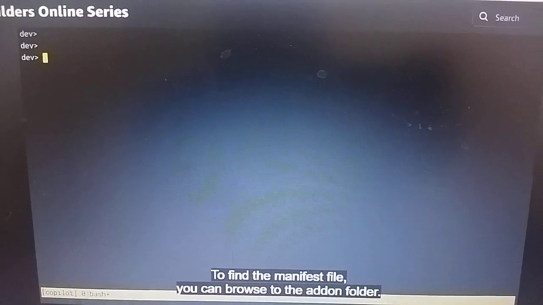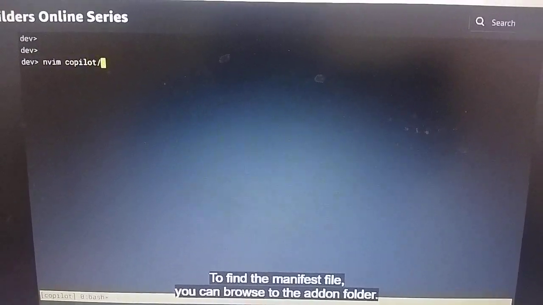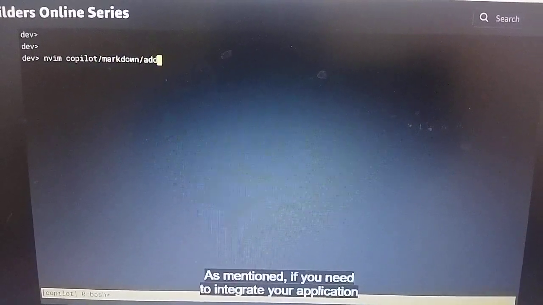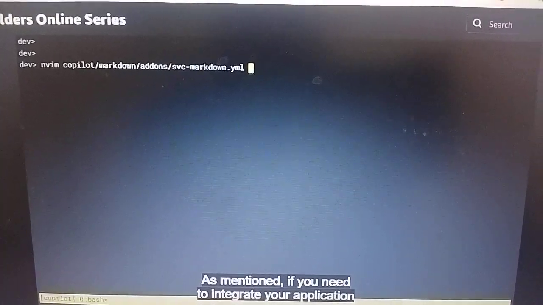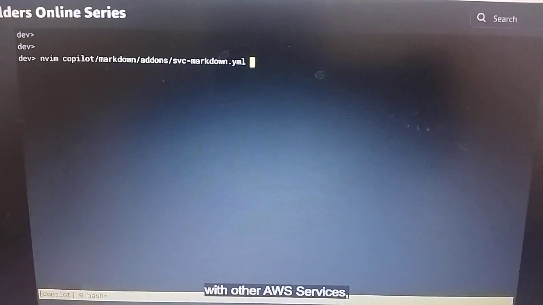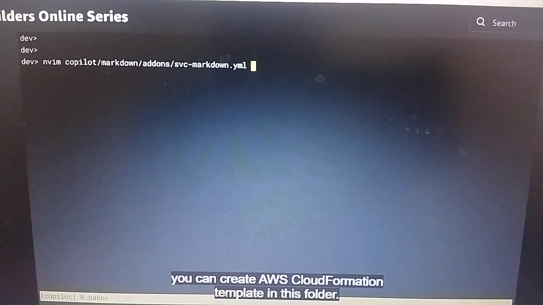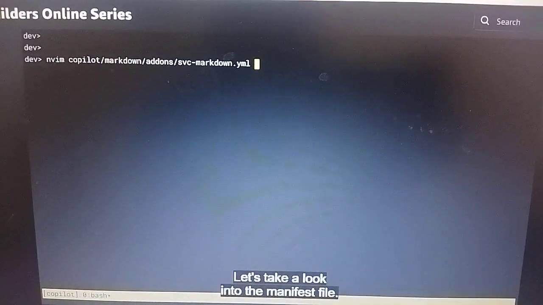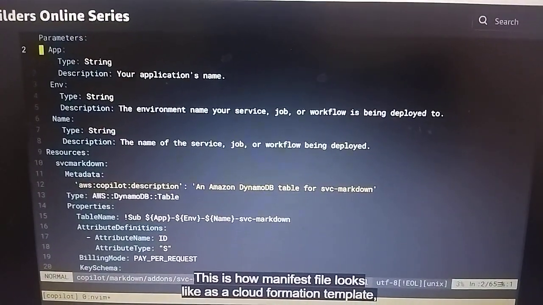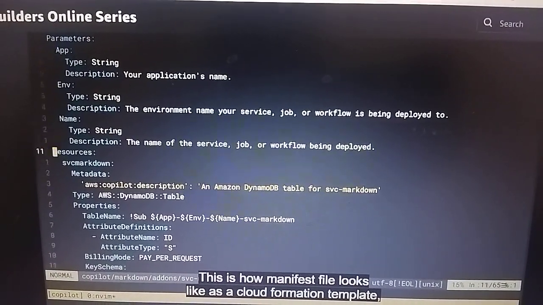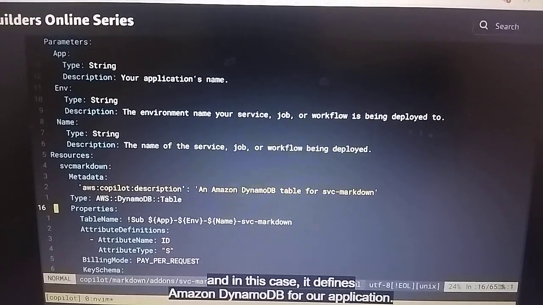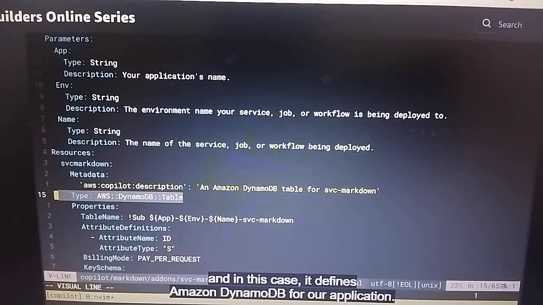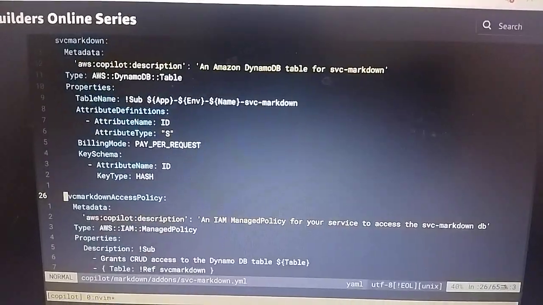Next, the manifest file. To find the manifest file, you can browse to the addons folder. As mentioned, if you need to integrate your application with other AWS services, you can create an AWS CloudFormation template in this folder. Let's take a look into the manifest file. This is how the manifest file looks. It's a CloudFormation template, and in this case, it defines Amazon DynamoDB for our application.